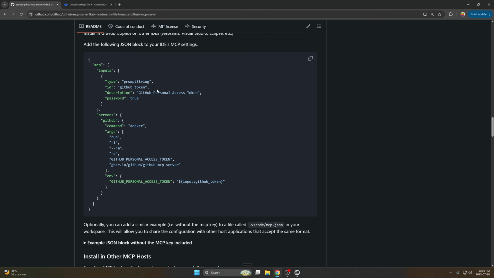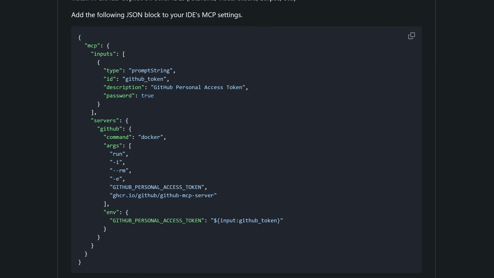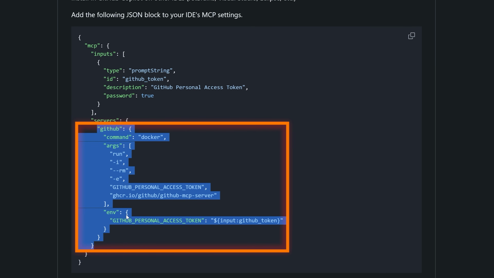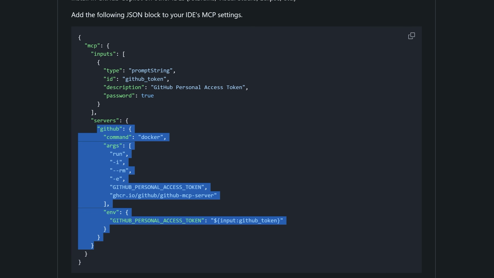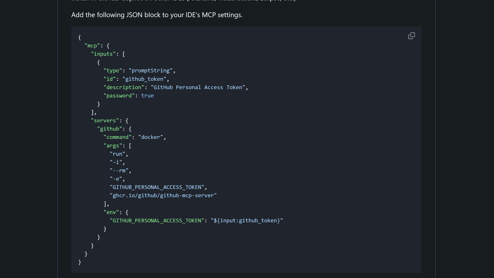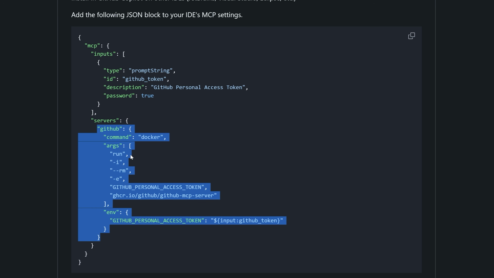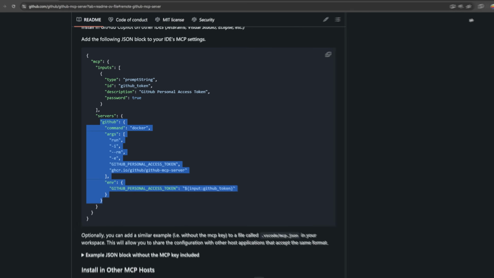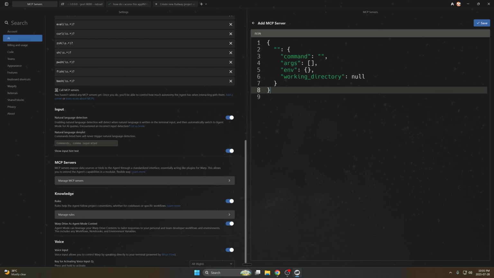Now, once you have that, we're going to go to this page, which I'll leave a link to in the description, and we're going to copy where it says GitHub. I just want to copy the configuration specifically for GitHub. I don't care about the servers part. I just care about GitHub. And let me make sure I get the correct number of braces here, which I think I have. So we're going to take that, and we're going to copy that in here.